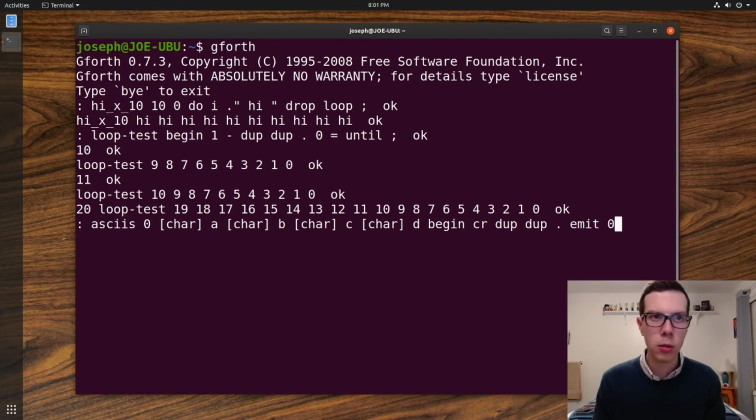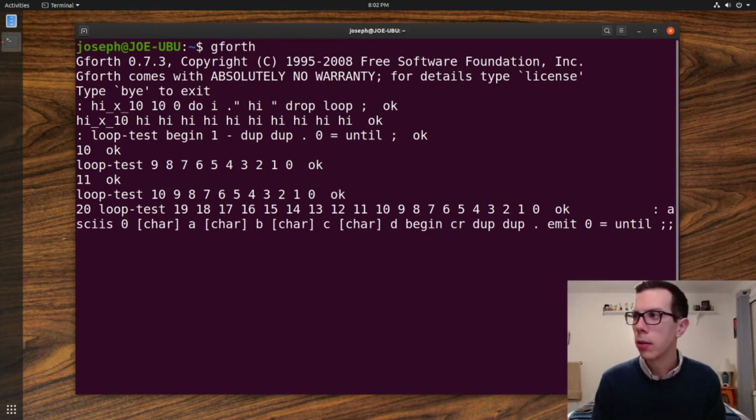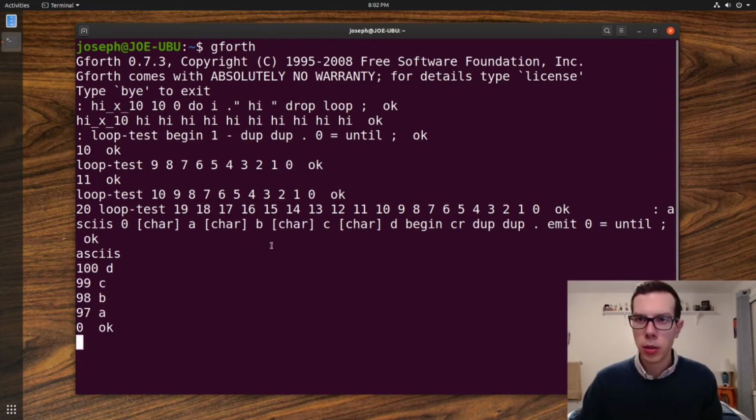You could go all the way, A through Z if you want. And I'll explain what this is doing here. All right, so we have our word. It's defined. It's ASCII's. And let's run it. So you see, 100 is the ASCII value for D. 99 is for C. 98 is B. So we have a table there, or kind of like a cheat sheet showing the ASCII values.